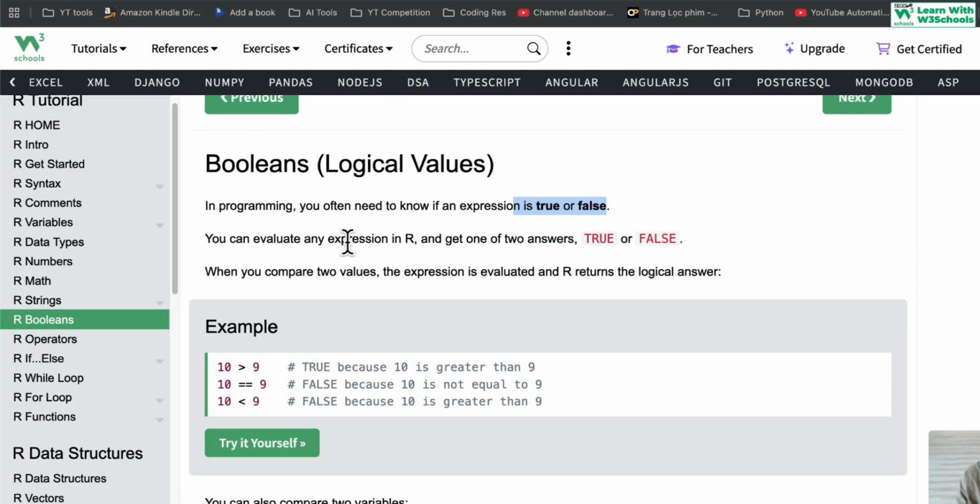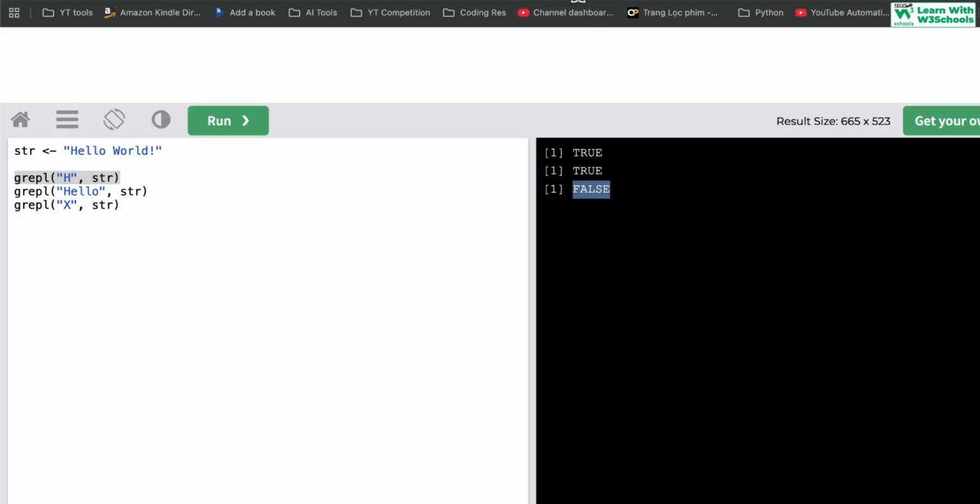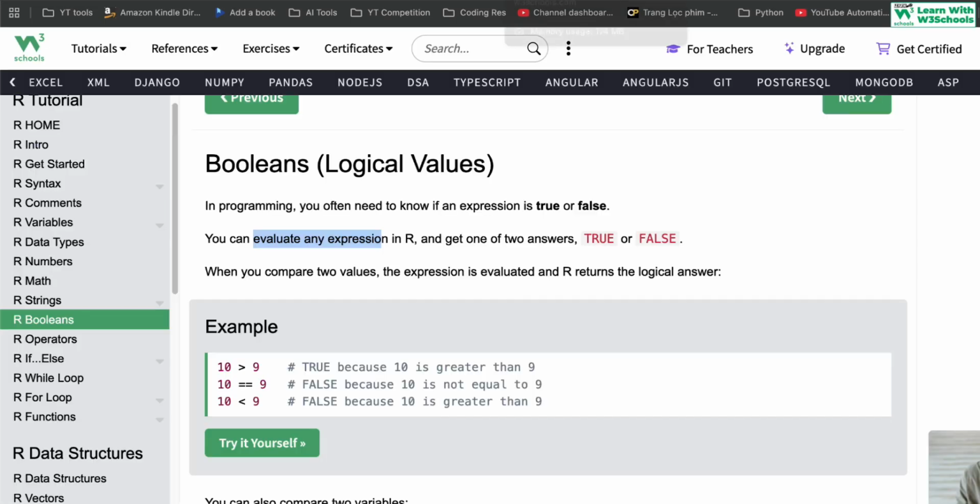So you can evaluate any expression in R and it gives us an answer in the form of true or false. Expression evaluation means just like we did here, we asked the grepl function to find out whether this string exists or not. If it does, it returns true. This true is of type Boolean. We will use the same thing within operators, if else, while loops, and for loops as well. They all use expressions to determine a few things. Based on those expressions, they make a decision, so those expressions need to be in the form of either true or false.